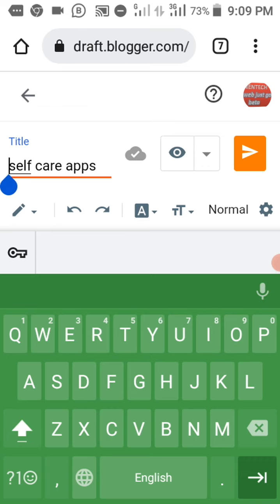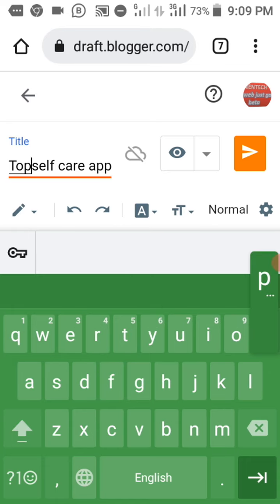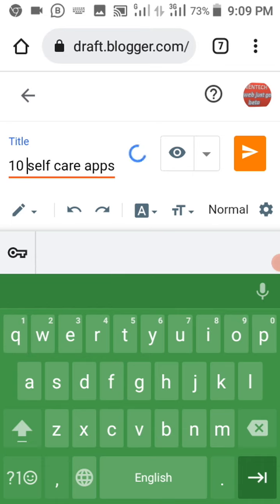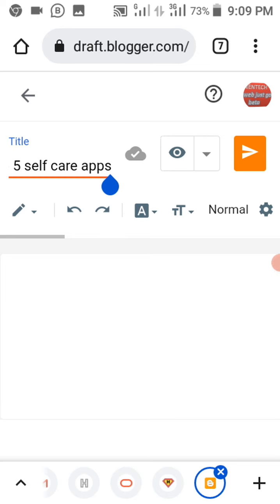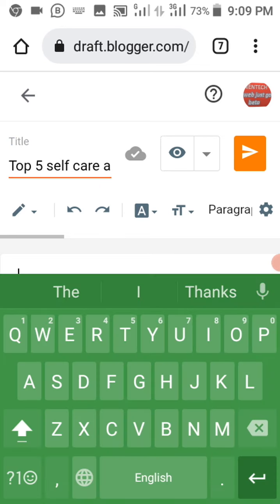Let's say this is how to make a topic. Let's say top 10 list. Okay, top 10 self-care apps, or top 5 self-care apps. Now then you come here, you start writing.